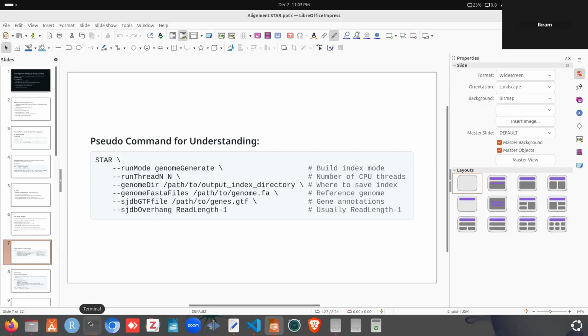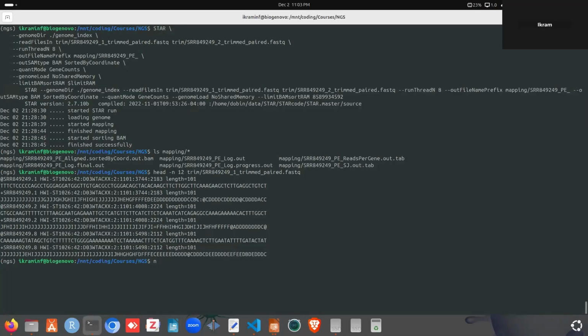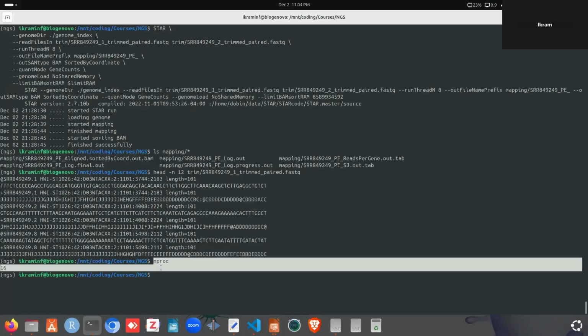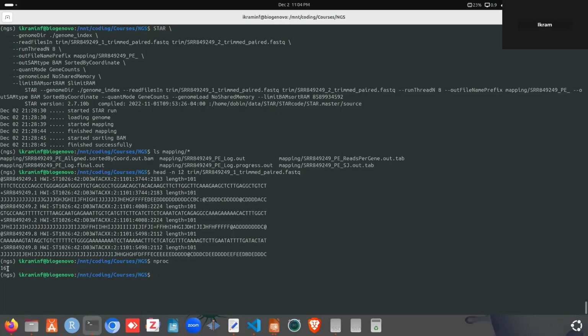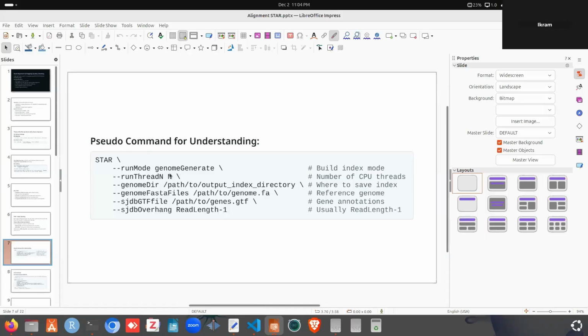So how can you decide how many CPU cores you have? You can simply use the command nproc. It's a Linux command that returns how many CPU cores you have in your system. Here you can see 16. When we define the CPU cores or threads, we can leave some cores free. Suppose we choose 12 or 8. Usually it's a good idea not to use all the cores.